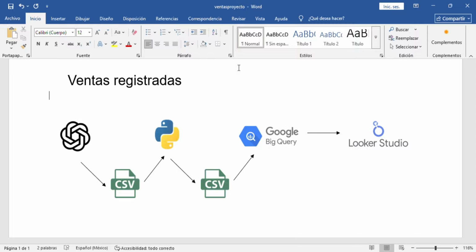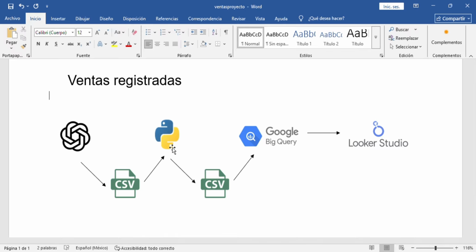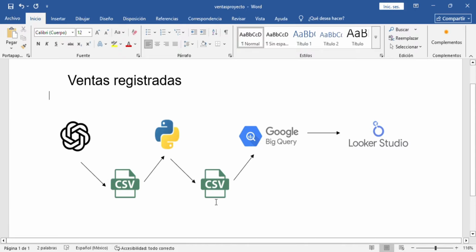After we create the data set with ChatGPT, I apply the ETL process to it. That is to say, I am going to extract, then transform, and finally load. In the load step, we can create another CSV, and this CSV is clean. After we get our clean CSV, we pass it to Google BigQuery.